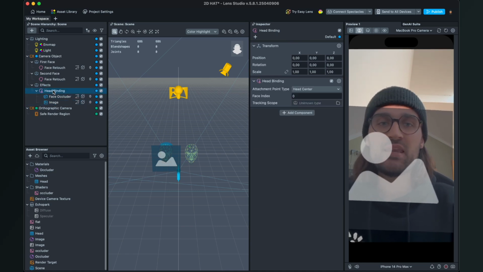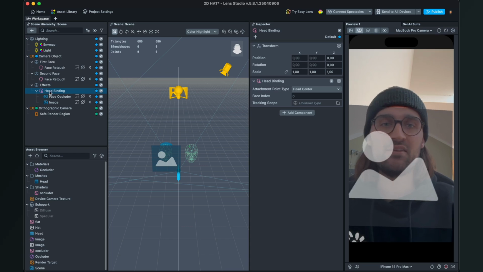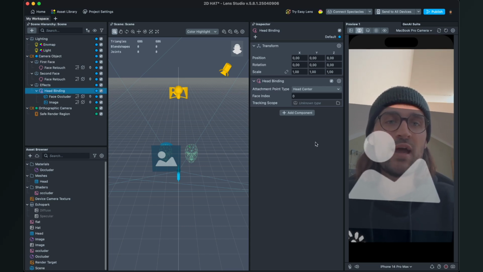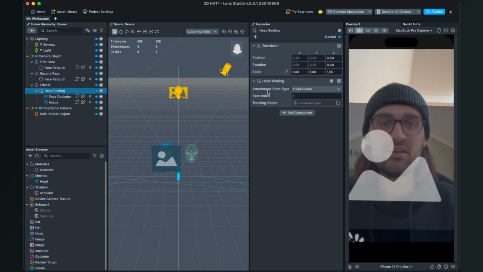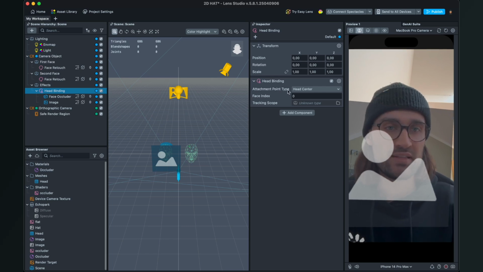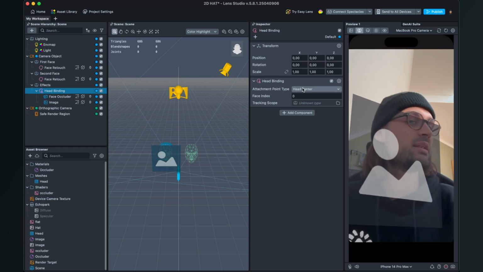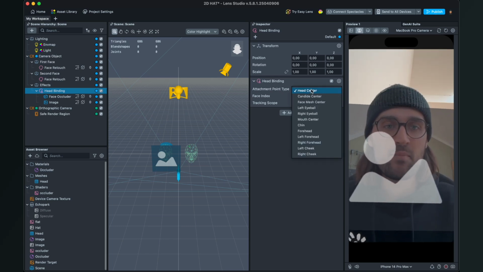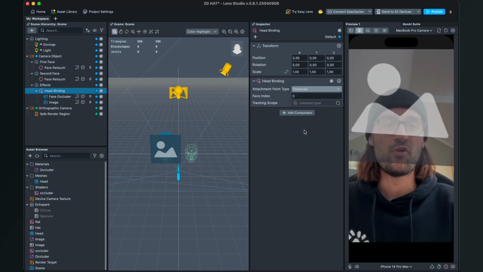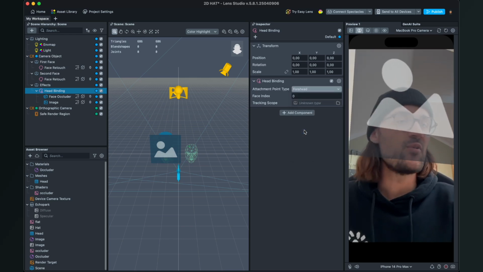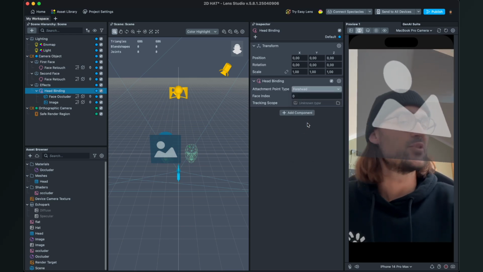So now here, when you select the head binding in your scene, you can go to the right hand side to the inspector, and here you can set the attachment point type of this. At the moment it is at the head center, but I wanted to have it on the forehead. So then it already sets it to the right position.